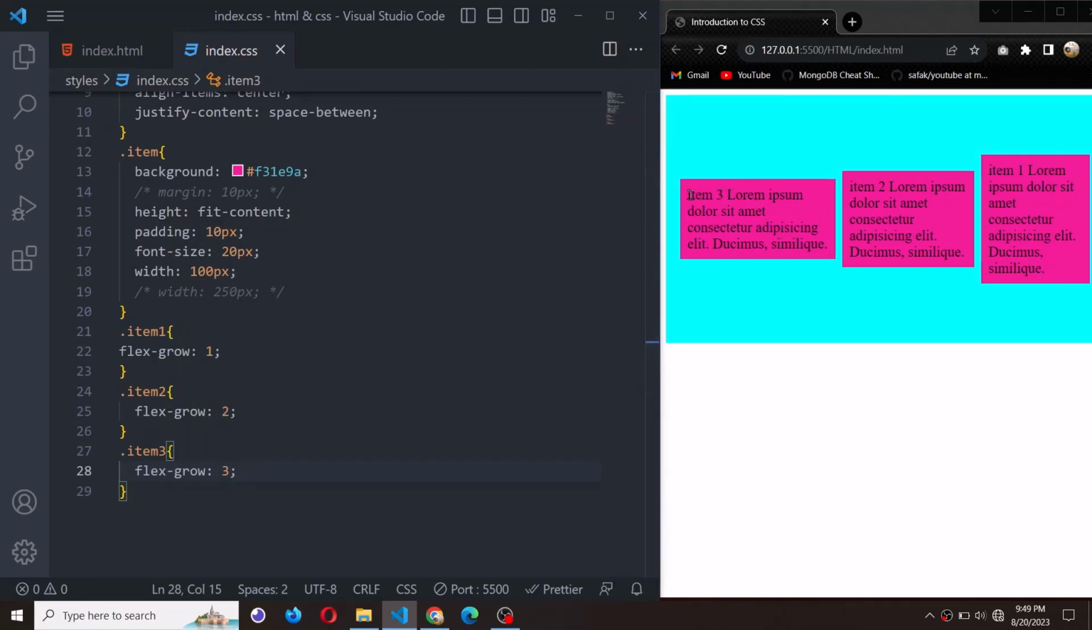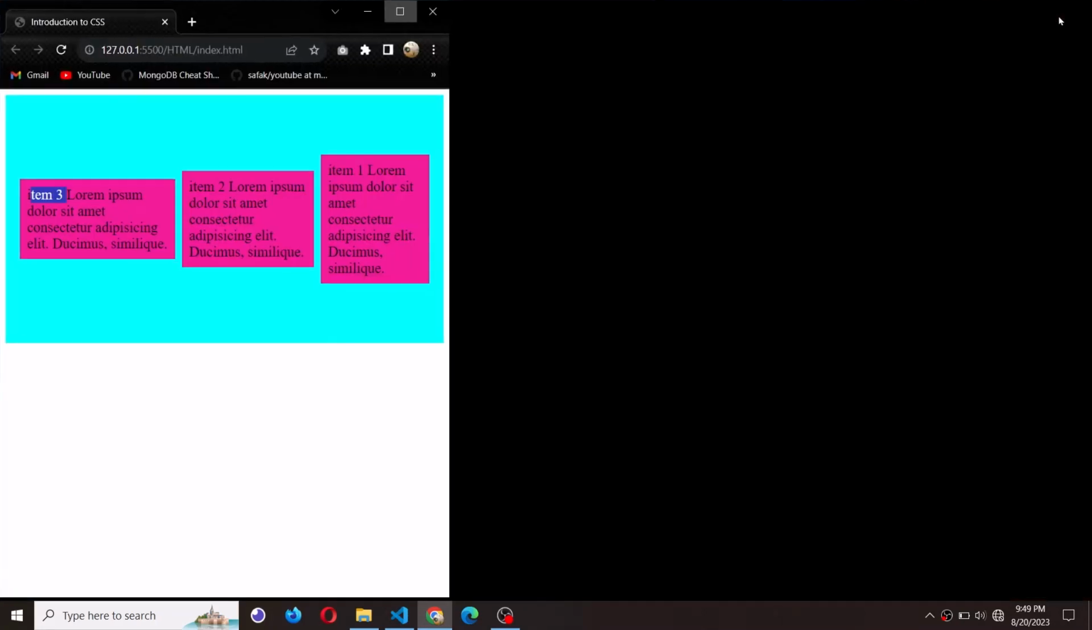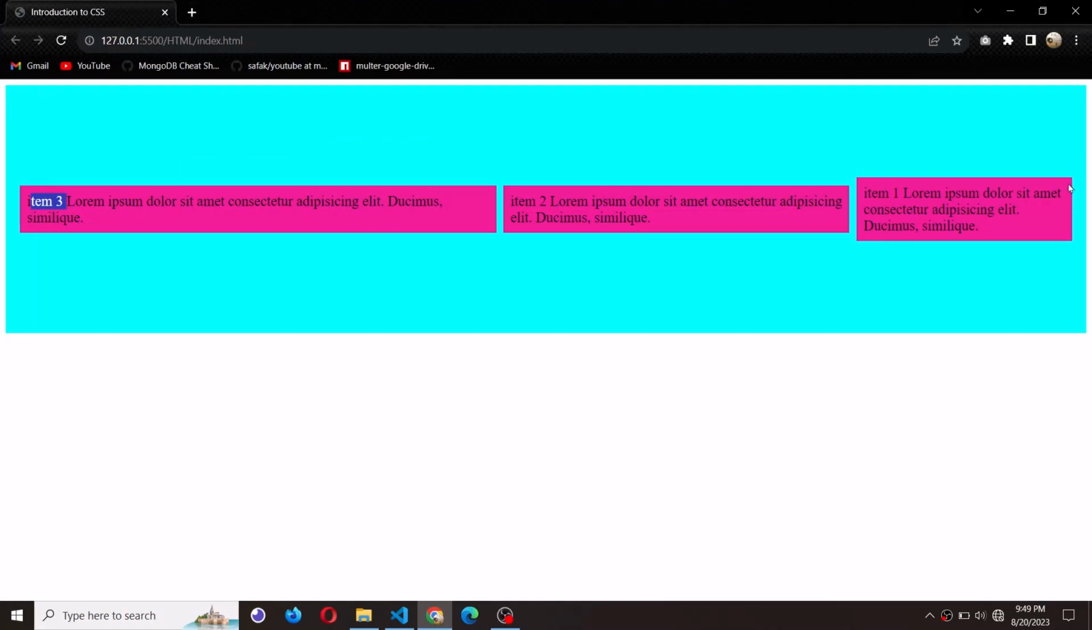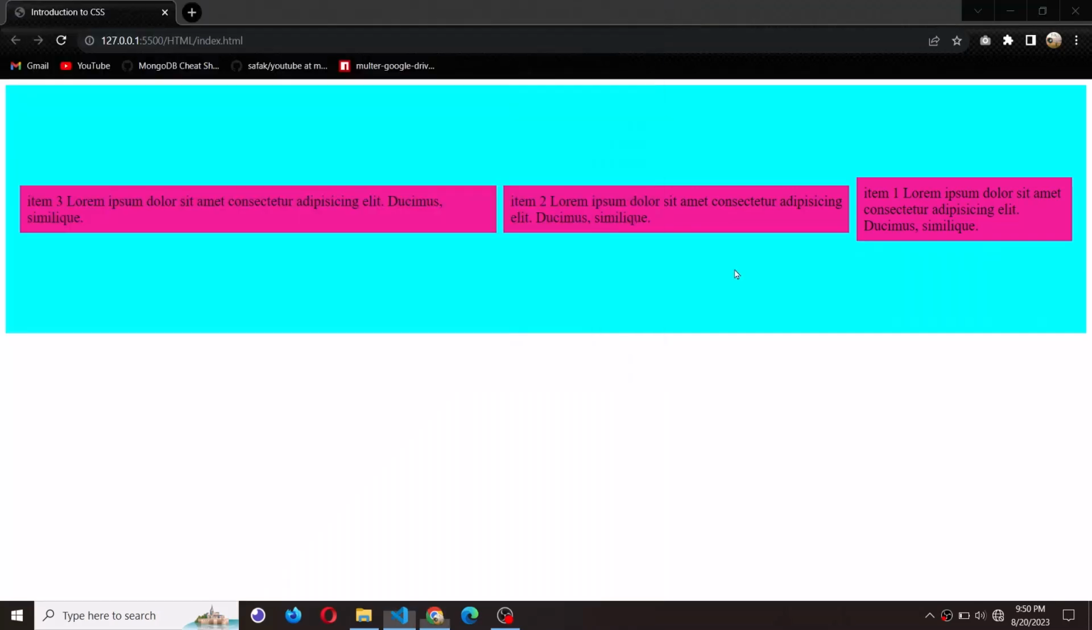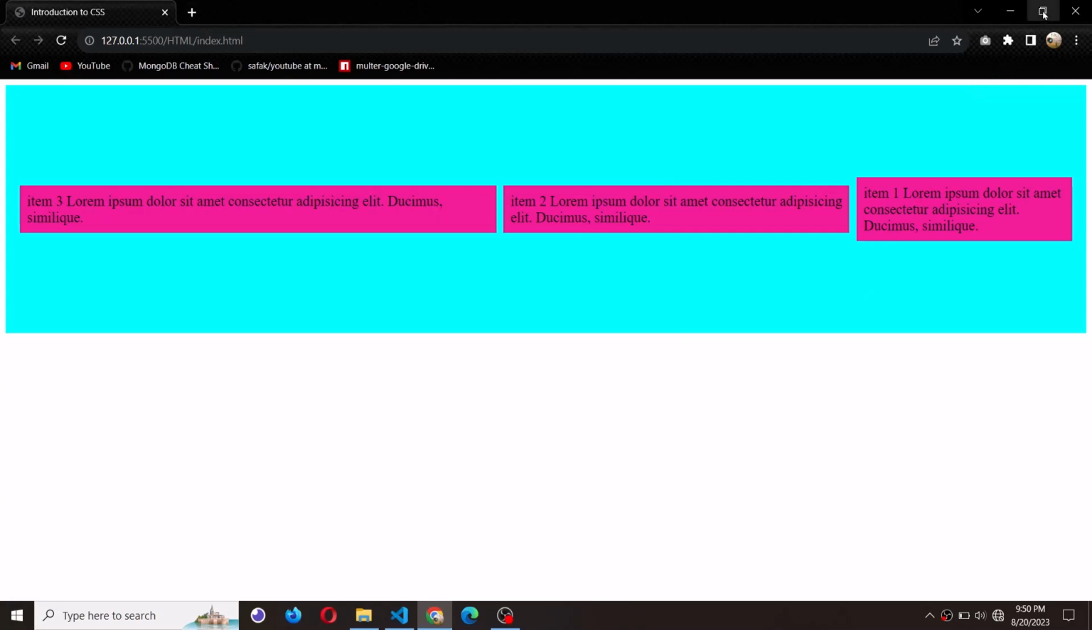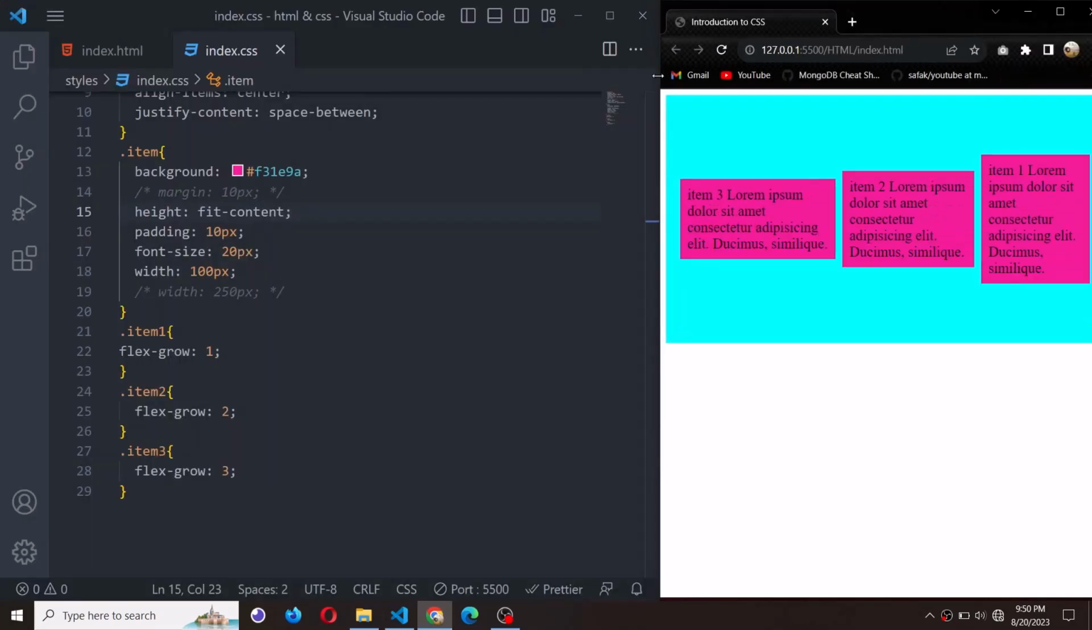So this is the item 3, this is item 2, and this is item 1. Let me go to full screen so that we see what is happening here. So we are saying that divide the screen into 6. Let the first item have 1 portion. Let the second one have twice as much as the first one, and let the third one have 3 times the width of the first element. Okay, so that is what we have just done right here. Let me restore the browser so that we can show both at the same time.